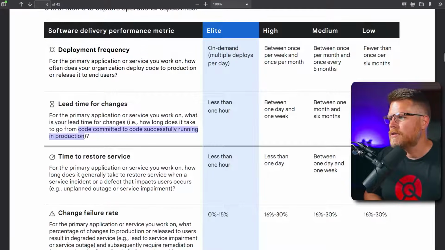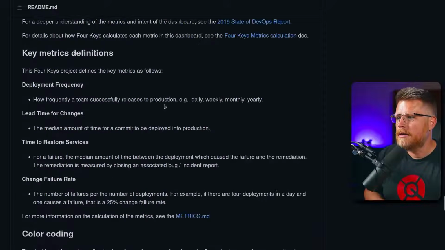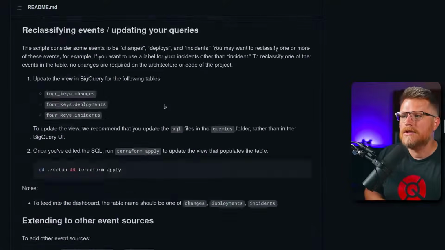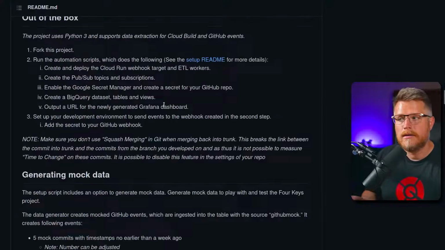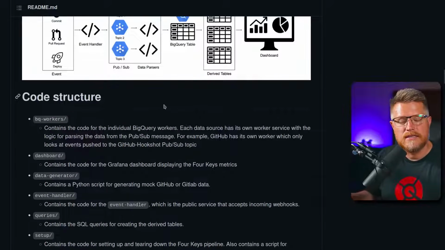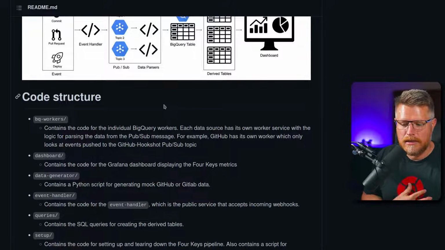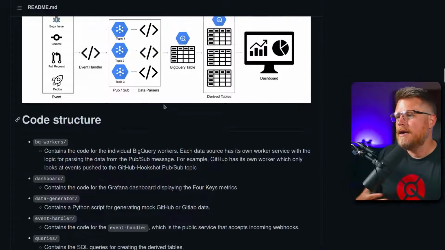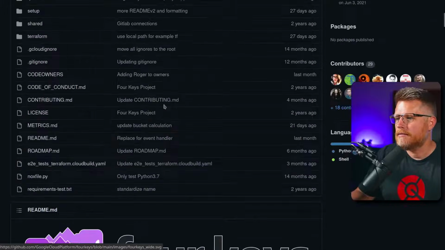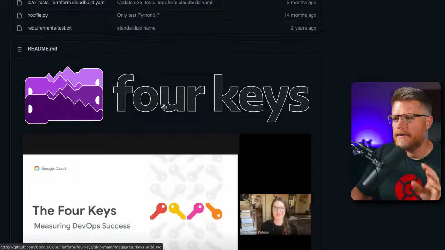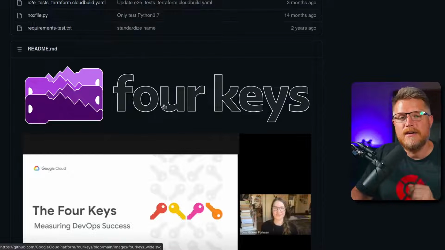I'll pull it up here. This is the 4 Keys open source project. So if you want to know how to measure, the 4 Keys is one. Obviously, Sleuth is one of them. That's the tool that my company develops. But another one is this open source project. Trying to find the beginning of it. Sorry. The 4 Keys project. This is how they measure it as well.